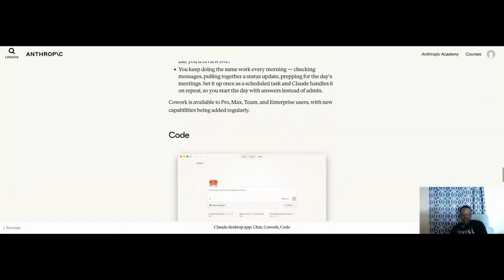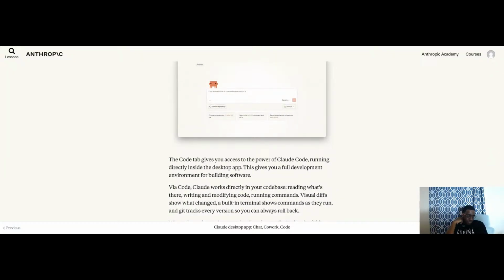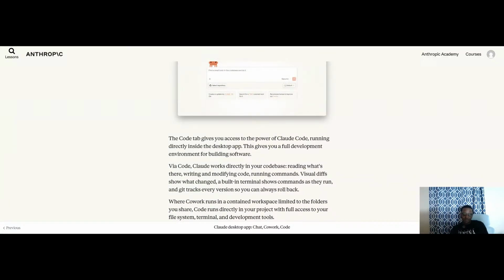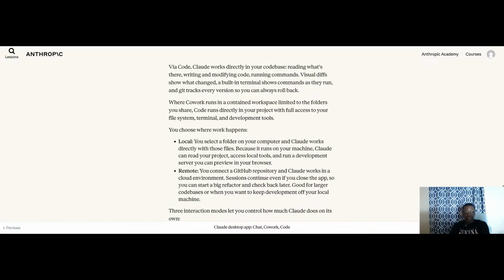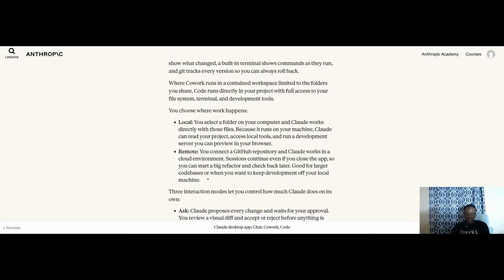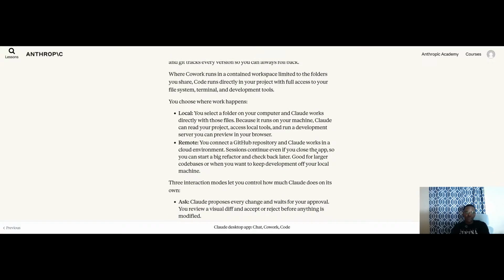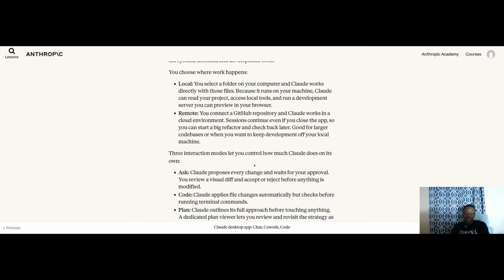Nice. All right, now code. So the code tab gives you access to the power of Claude Code running directly inside the desktop app. This gives you a full development environment for building software. And now it says you choose where work happens. So you can pick local or remote. And local is basically on your machine. Remote is where you connect a GitHub repository and Claude works in a cloud environment. Sessions continue even if you close the app, so you can start a big refactor and check back later. Good for larger code bases or when you want to keep development off your local machine.